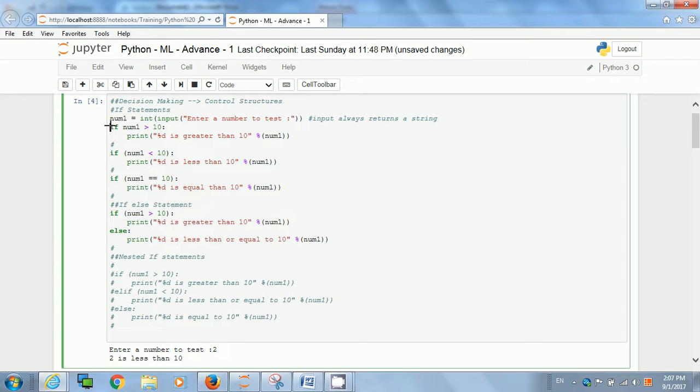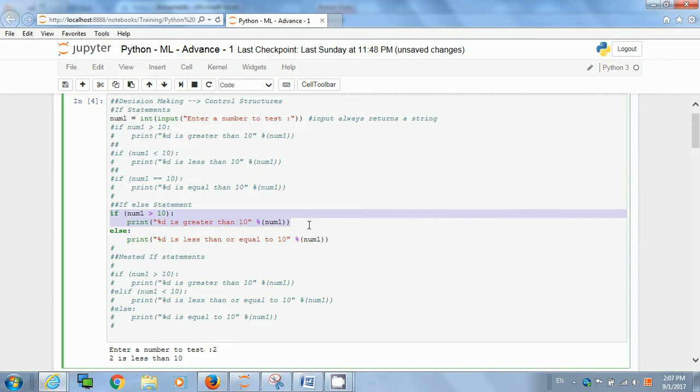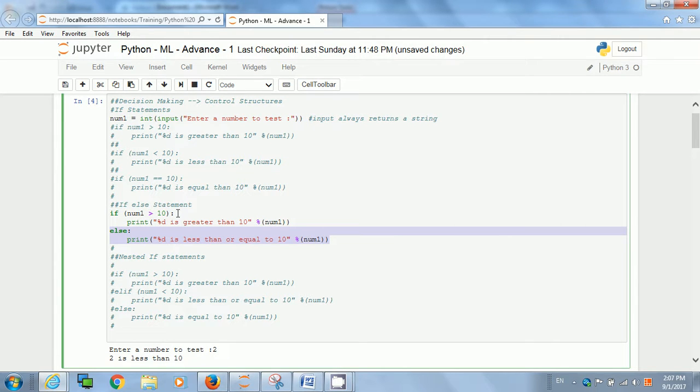so if I use an else statement here, sorry, let me comment out these. So if I use an else statement here, if this condition is true, it will never go into this part, and you already know whether it's greater than 10 or not. So let's execute.